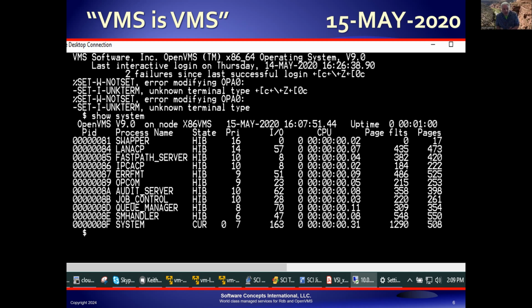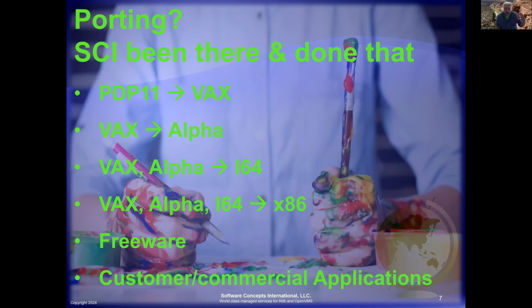So nobody runs OpenVMS just because. They run VMS because they have an application. We've got something we need to do, whether it's running the factory or producing the widgets or running a stock exchange or whatever it is that your business does. That's why you run on VMS. And so over the years, SCI's personnel and SCI as a company has been involved with porting different chunks of applications from one platform to another.